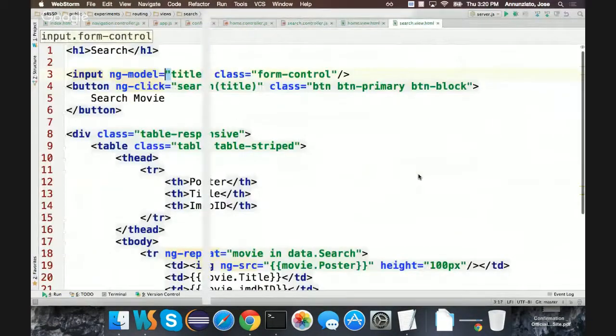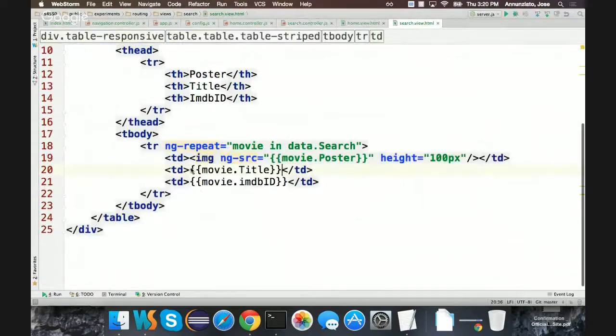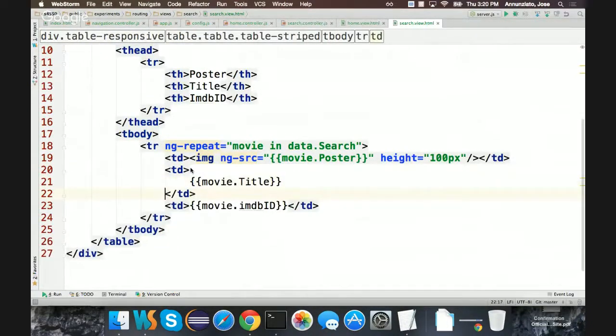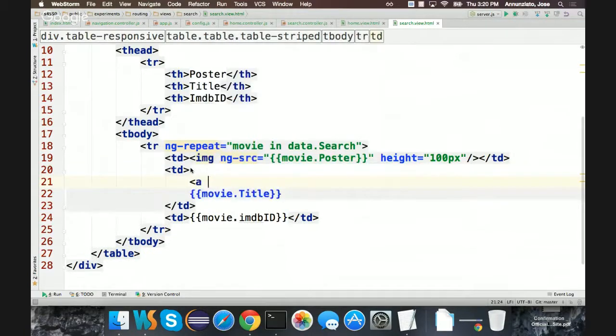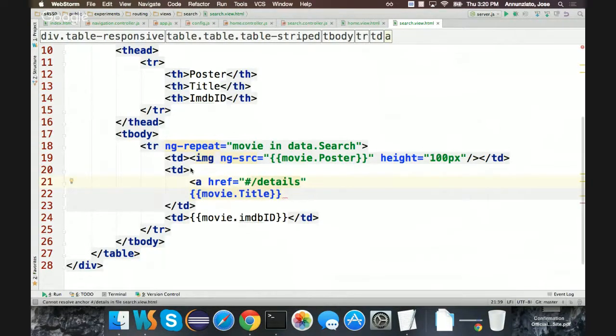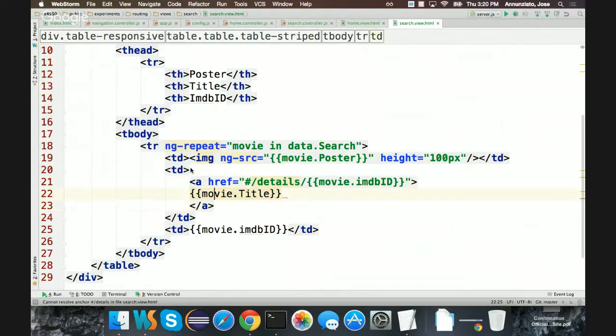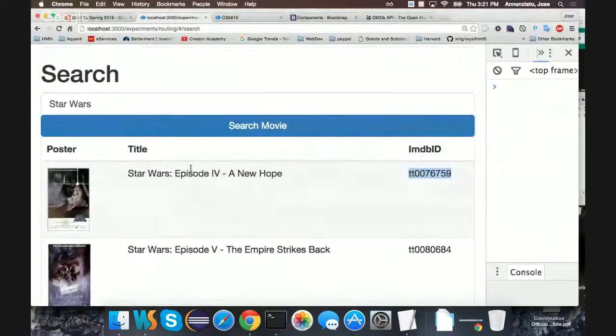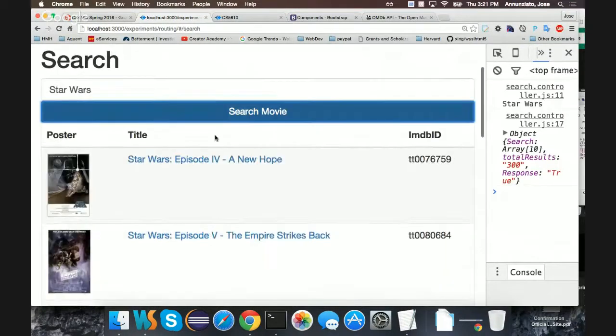Let's go back to the view, and from the title, let's create a hyperlink out of this. Here, let's create a hyperlink. It says a href. I want to navigate to a details page, and I'm going to provide as argument the ID of the movie, the IMDb ID of the movie. Okay, make sense? And the title is the same title. Okay, all right. So now if I reload, now notice that all my titles are hyperlinks, right? If I hover and I click it, right?